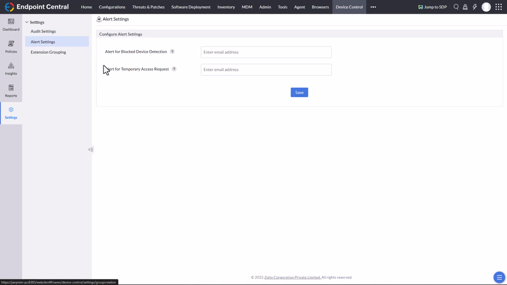Alert settings. Alert for blocked device detection and alert for temporary access requests. We should enter an appropriate email address. Fine, done.